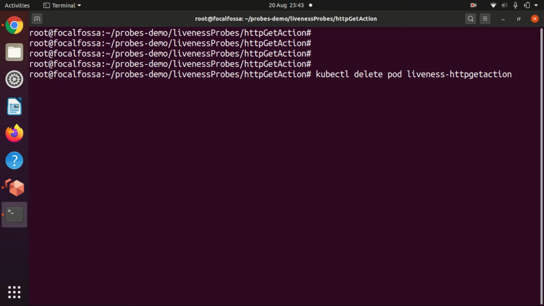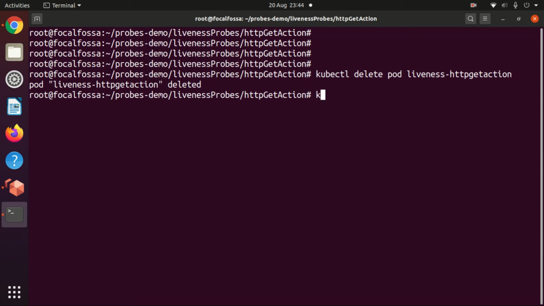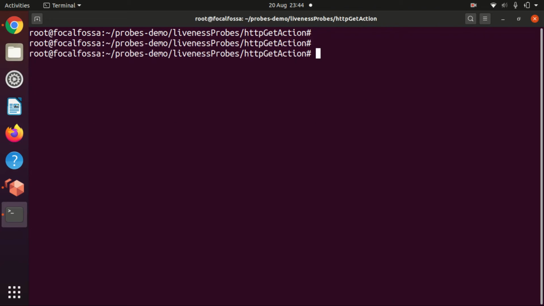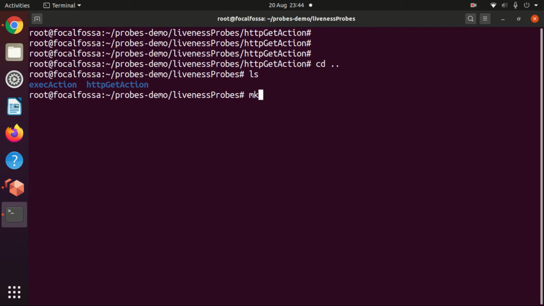So now we're going to clean it, and we can do it by kubectl delete pod and give the pod name, http get action. Okay, so again, coming one step behind to the third, we're going to create a new file called tcp socket action.